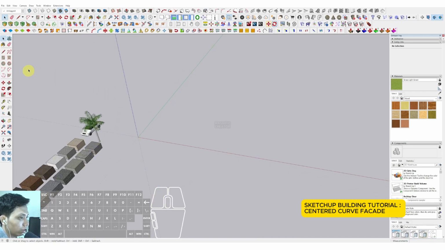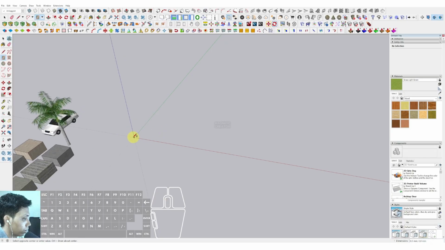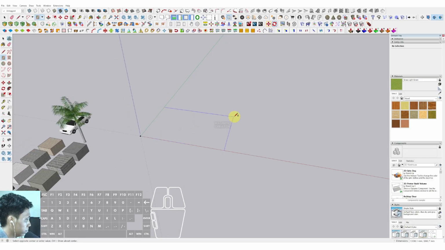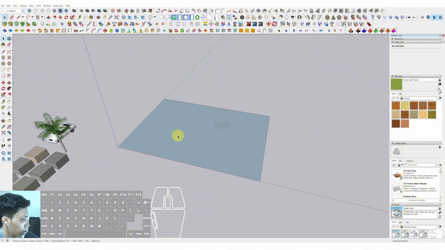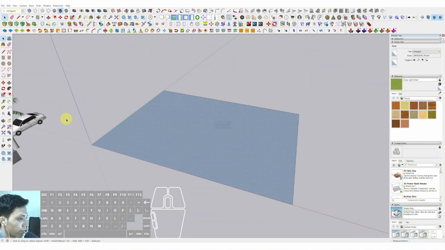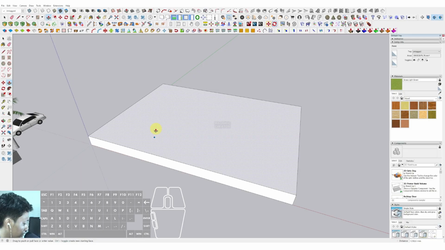Okay, first of all, we can choose the rectangle in here and place it on the origin. Then we can set the dimension around 30 by 23 and 17 meters approximately. Then we can click these surfaces and push it up 1 meter.